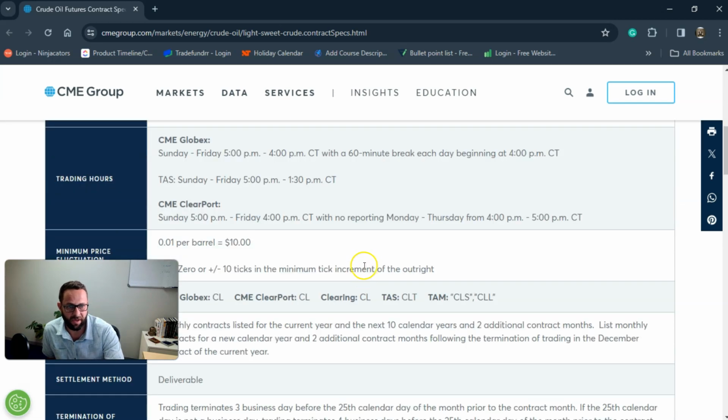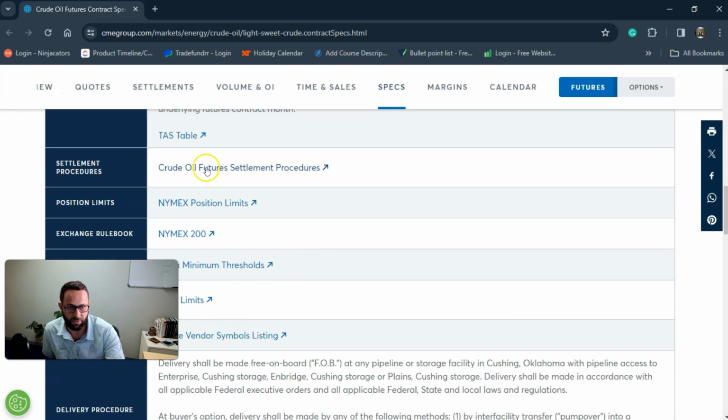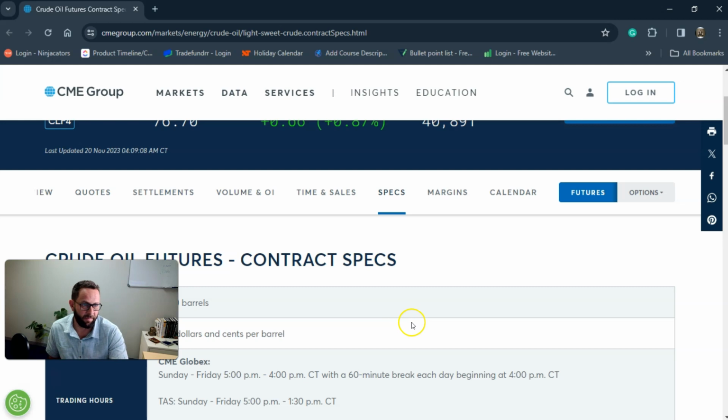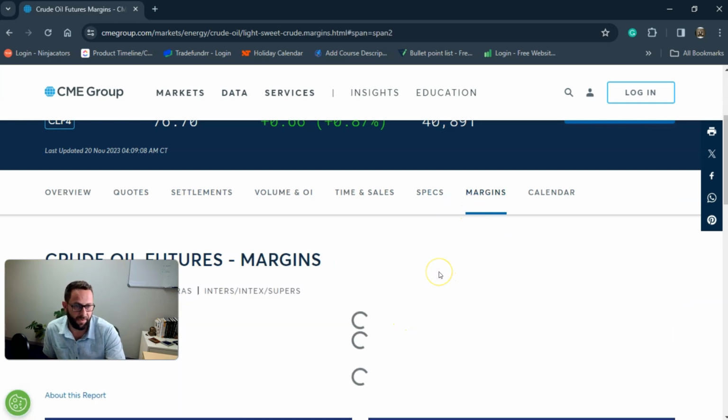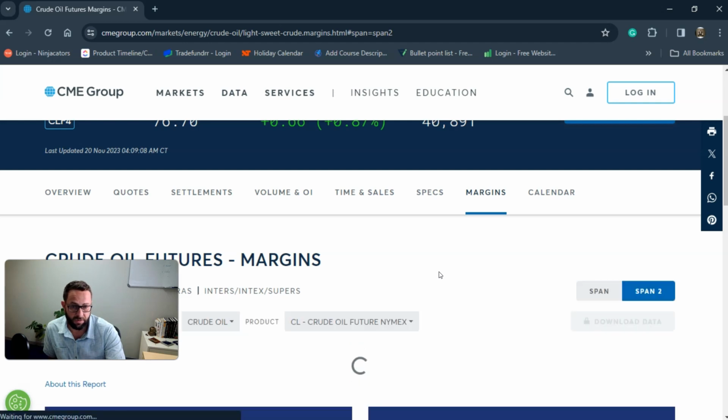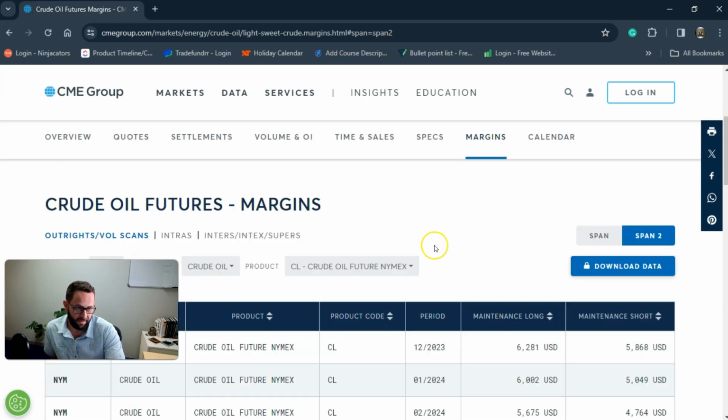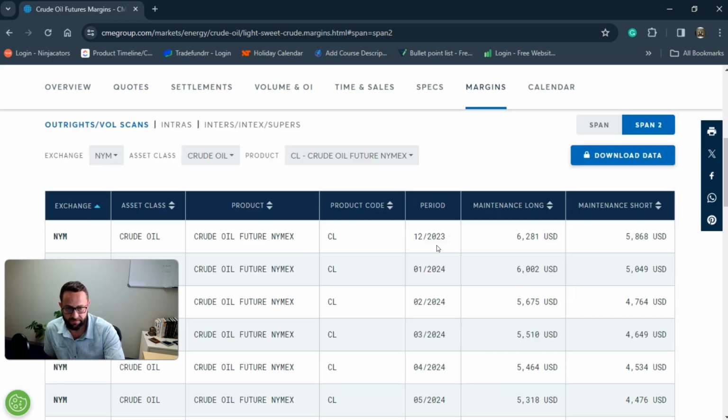If you want to start off, you can do your own homework and read through all of these other useful pieces of information over here. Margins might be important, especially if you're trading the full contract, like the crude oil contract. What would be your margin requirements? And obviously that can affect the account size that you have and so forth. All right, so it will show you the margin requirements for all of that.